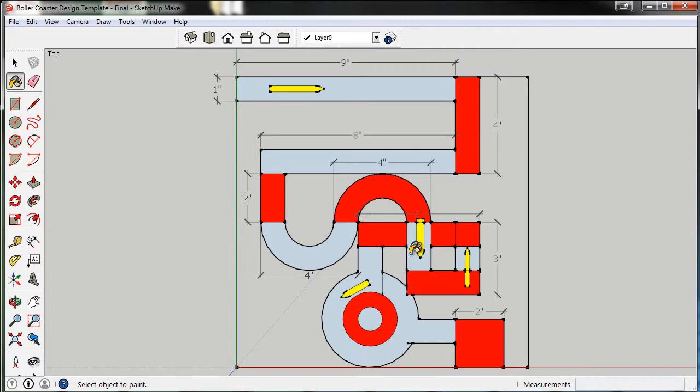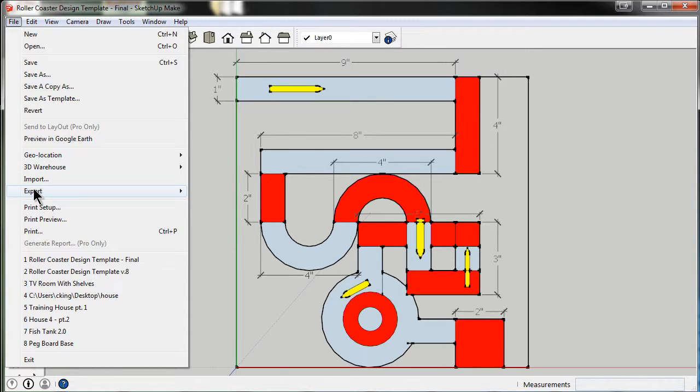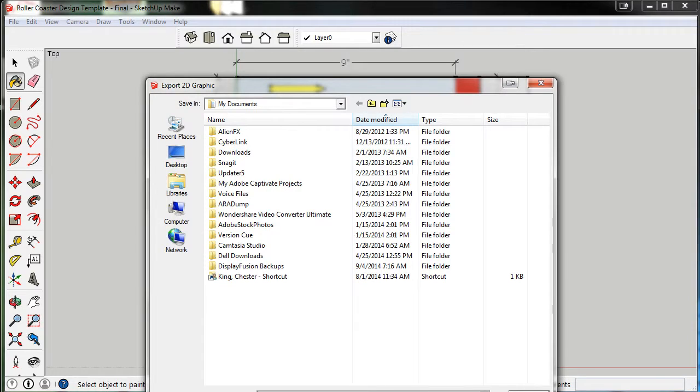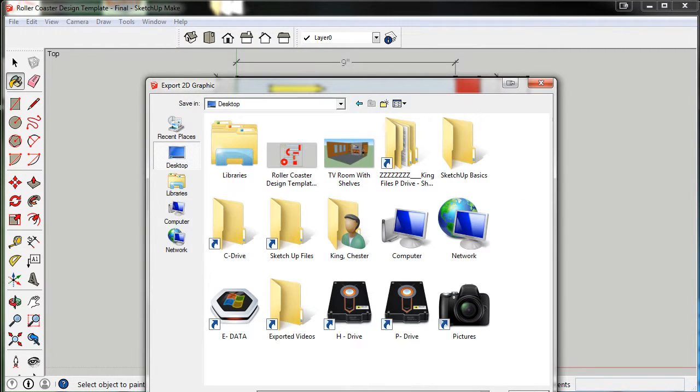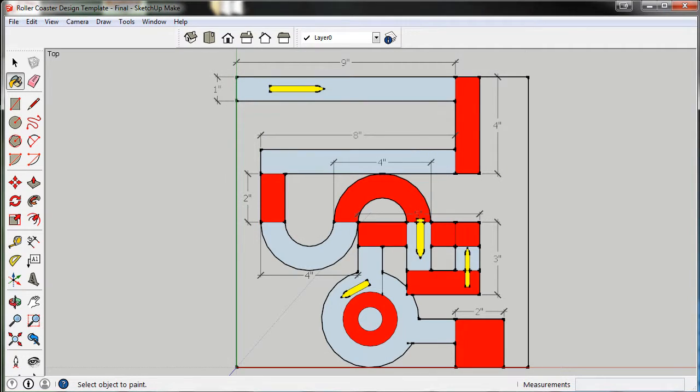To export this file to a JPEG image that we could see, we can go to File, Export, and you want to export this as a two-dimensional graphic. And you could just name it Roller Coaster Layout, and you'll just say Group 1, 2, or whatever group you may be, and save it into your Google Drive. That will enable you to take a picture, print it out, and use it for your drawing. And that will conclude this part of the design template practice sketch.